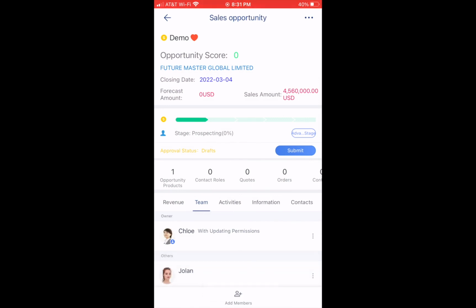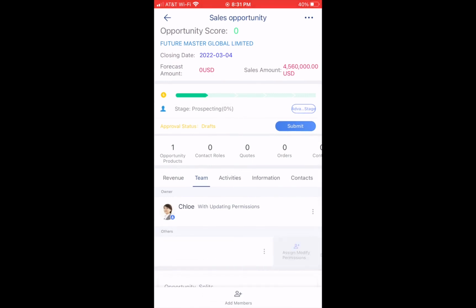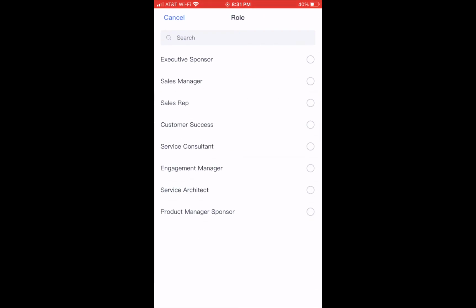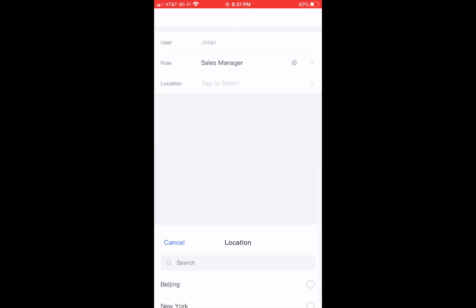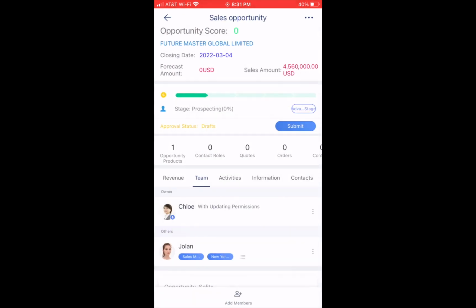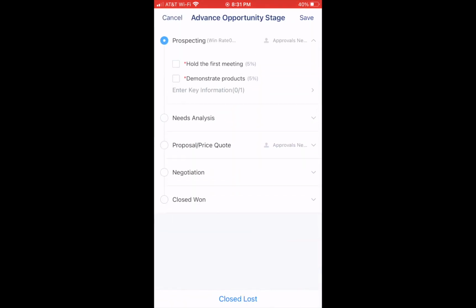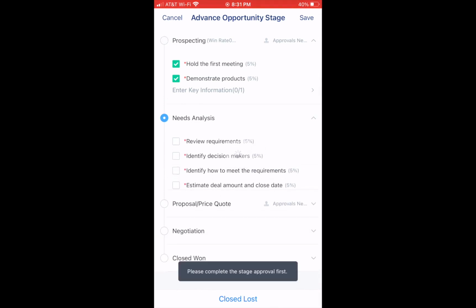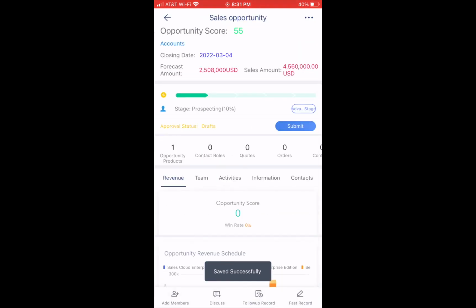Now I want to add my team member Jolene into the opportunity as a sales manager. Her location is in New York. And next, I want to advance the opportunity because I have completed the key tasks. But I got the error message saying I need approval, so I submit the opportunity for approval.